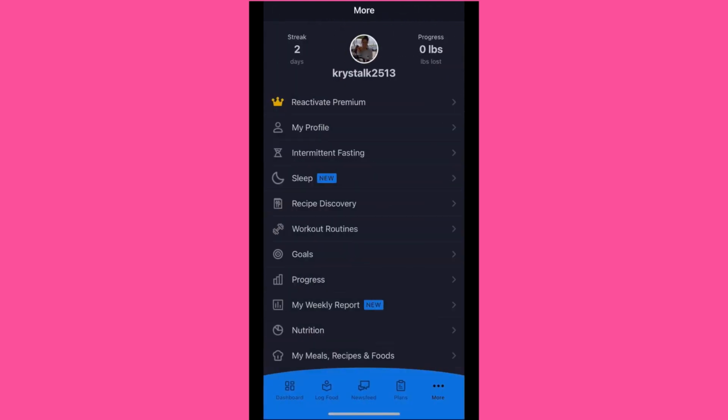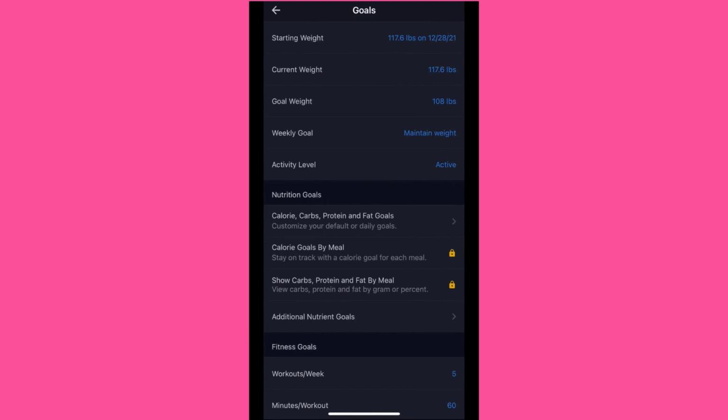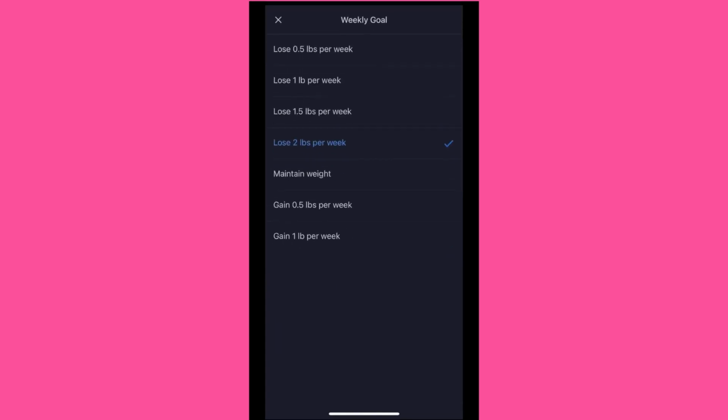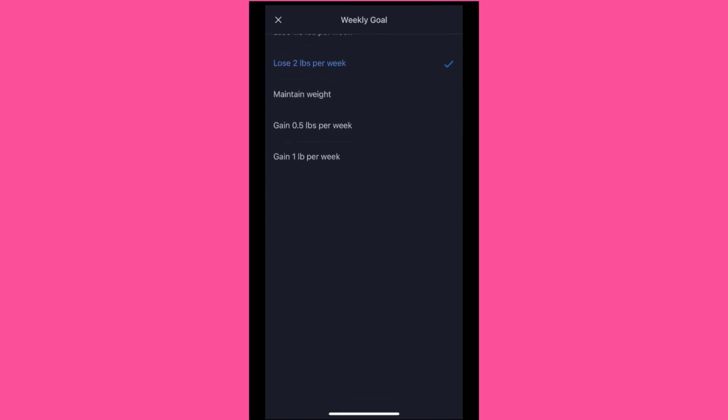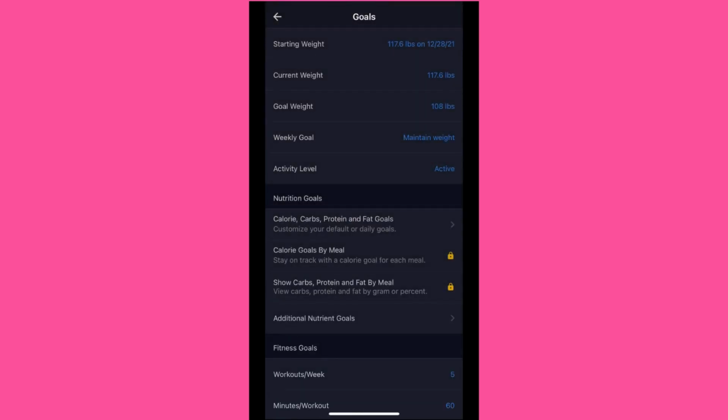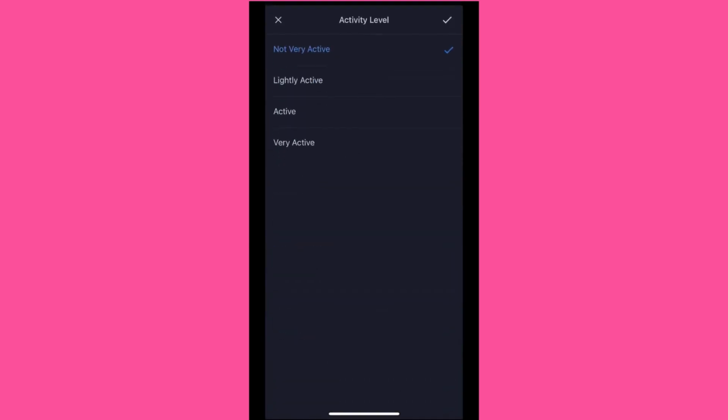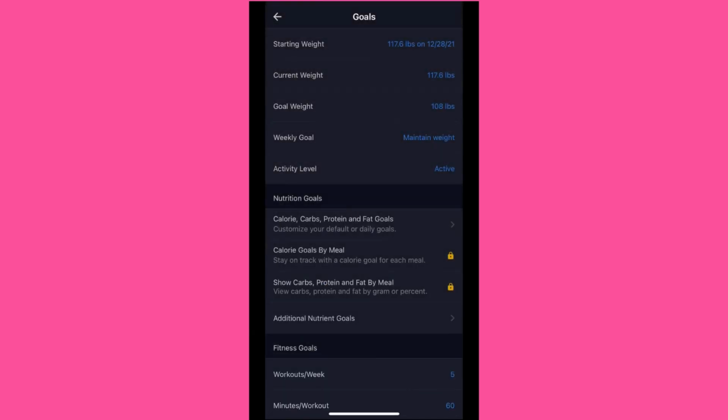You can also put in goals, what you want to do. You'll go ahead and put in your current body weight. You'll also put in maybe a goal weight, and then it has a section for you to put a weekly goal. So you can choose to lose, maintain, or gain. You'll also want to put in your activity level if you are needing to generate calories. So I put in active, and that basically set up a goal for me.